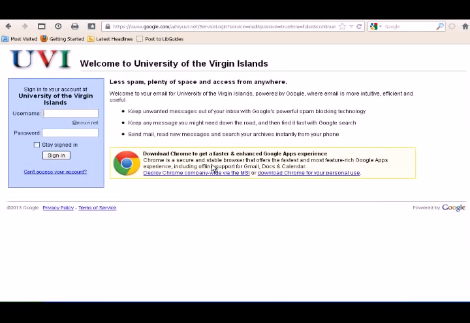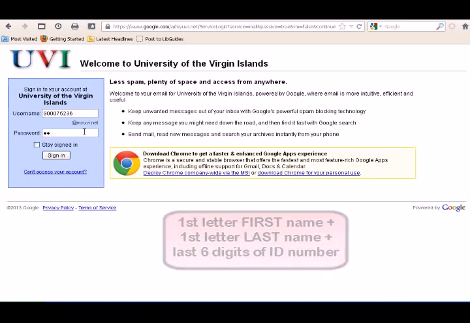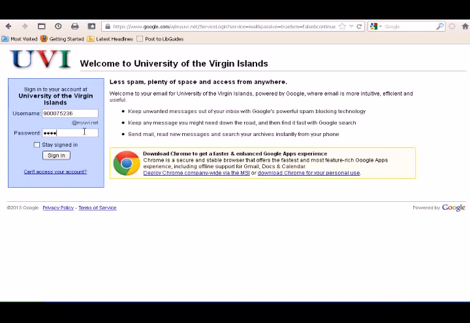Next, log in as you normally do, with your student ID number as the username and your default password. If you haven't changed it yet, it will be the first letter of your first name, the first letter of your last name, and the last 6 digits of your student ID number.